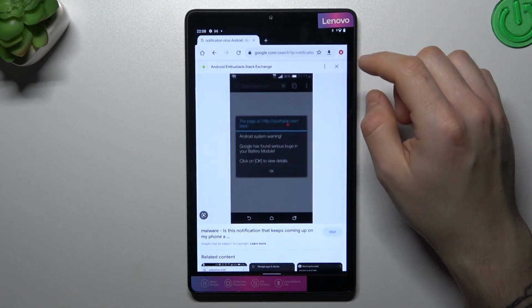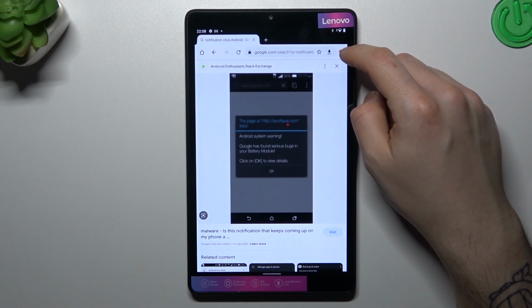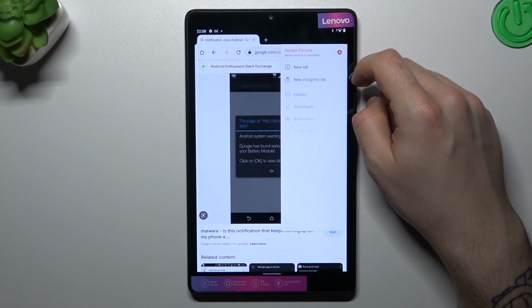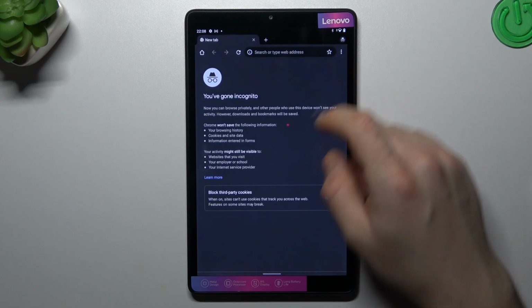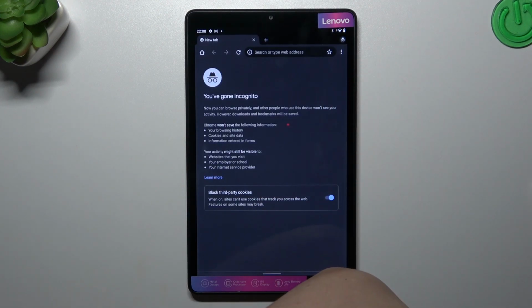And the last one, the Google Chrome. In the Google Chrome, click here on this three dot icon or arrow icon and choose New Incognito tab. And now all of your history, the words from the keyboard and cookies files, the completed forms will be not saved. That's it.